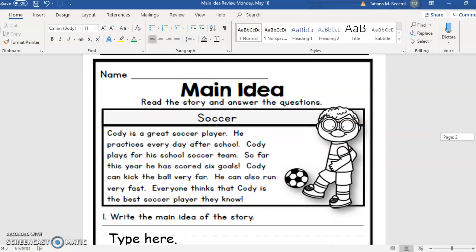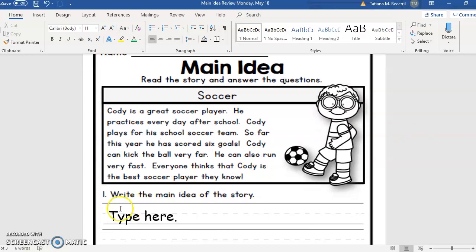Let's read the question now. It says, write the main idea of the story. So we're going to reread the story and pay attention to details so we can try to find the main idea. Remember, one of our clues to find the main idea was that it might be in the first or last sentence. So I'm going to reread and you are going to try to find the main idea.